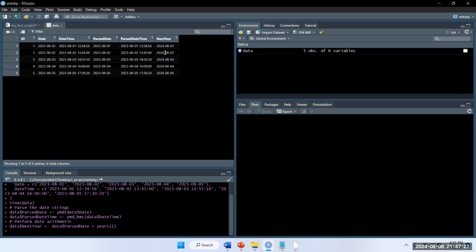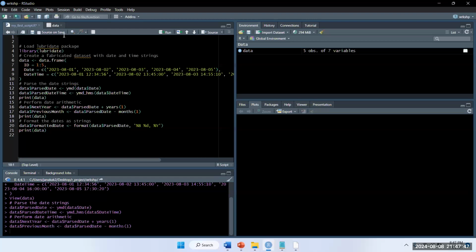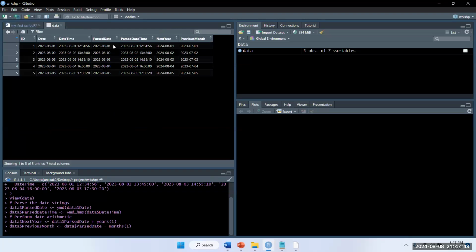See, the next year. It should only add 1 year to this past date column. And then you subtract 1 month from the past date column, and you get that into the previous month column. You will see that also here. Previous month. So this is actually 1 month behind this past date.